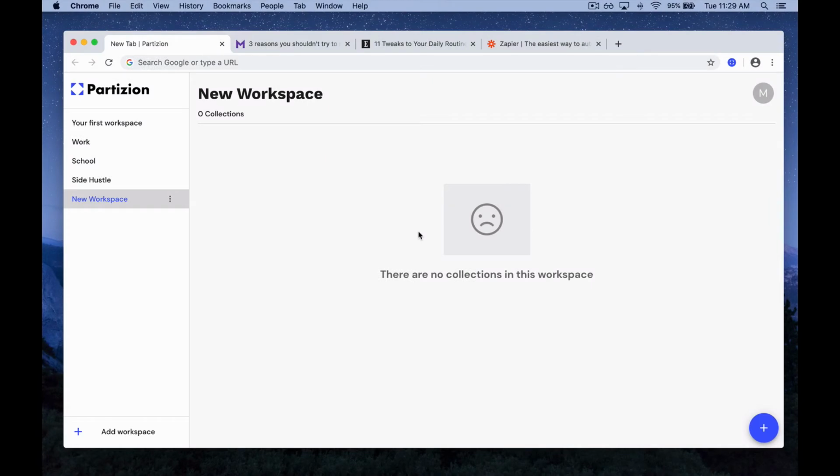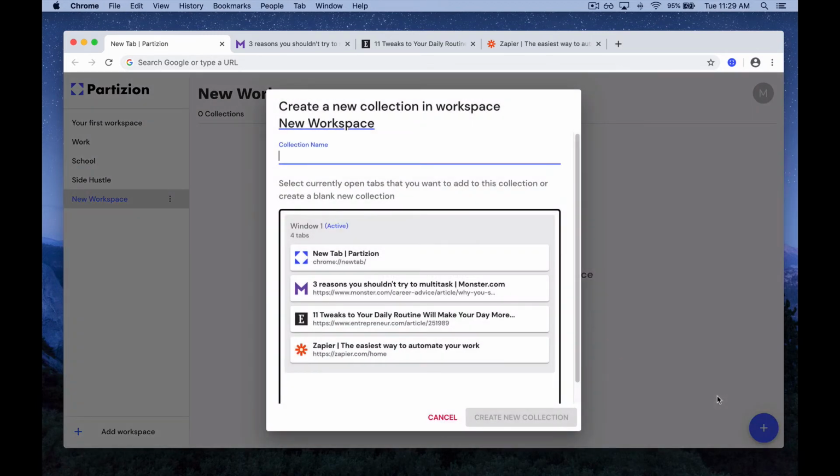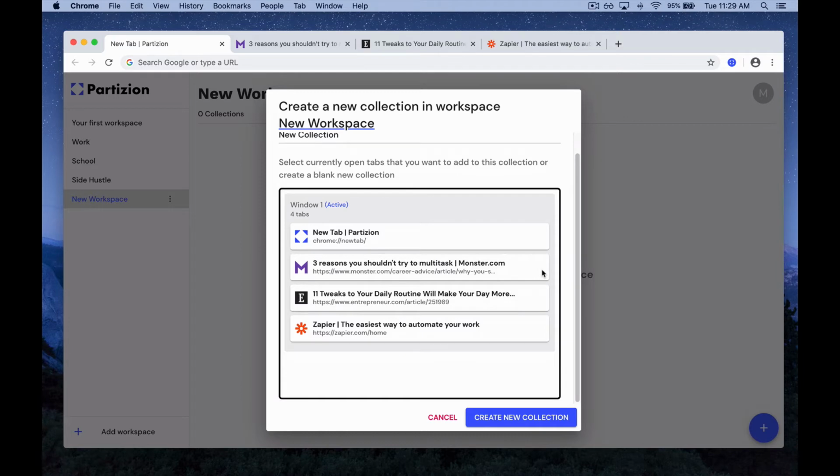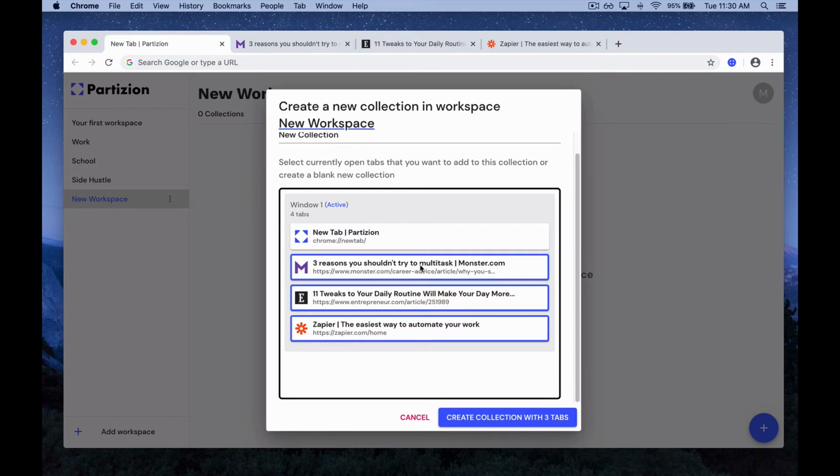Let's create a new collection in our newly created workspace. Click on the blue plus button and click Create New Collection. You can name your collection here. You can select the currently open tabs that you want to add to this new collection. For now, let's just create a blank new collection.